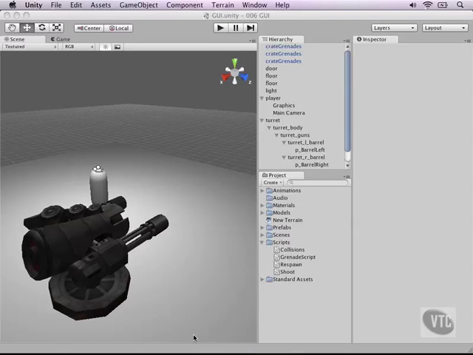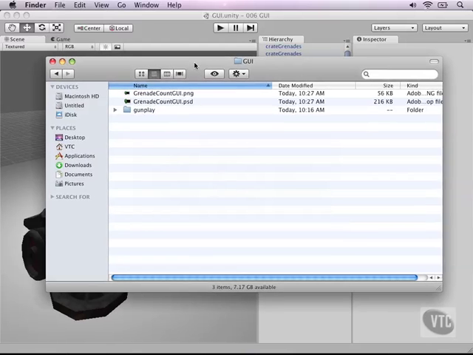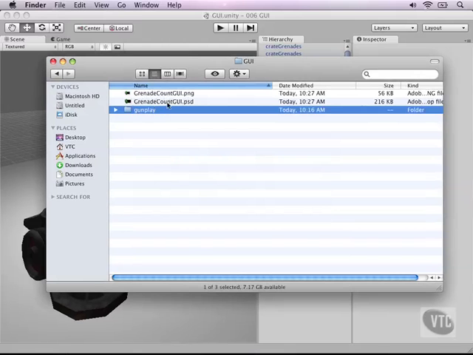In this video, we'll start with our first GUI object. Now, if you open up the files that come with this course, you will find a folder called GUI, and in that folder you will find a couple of files. One of them is called grenade count GUI, and that's a PNG file, and then there's a folder gunplay and a Photoshop file in case you want to modify things.